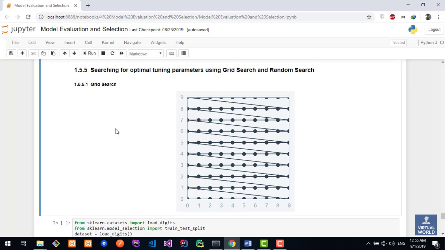Hello guys, in this video we will talk about two methods for hyperparameters tuning, grid search and random search. But first, let's find out what are hyperparameters.